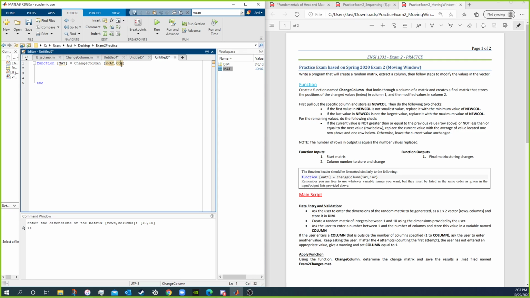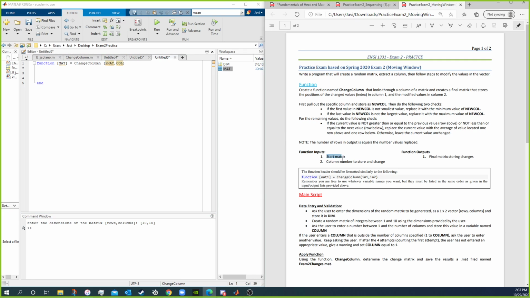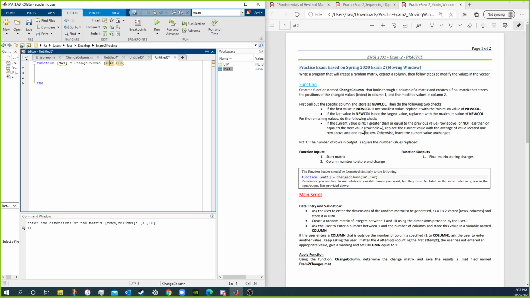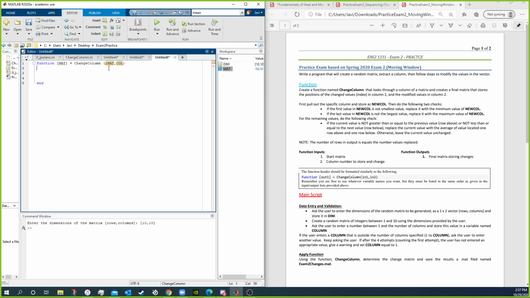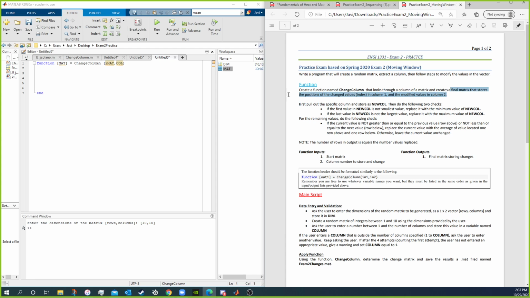I used imat and call. In this case, they're the starting matrix and the column number to store and change. So I just call them whatever I want right now, something relevant to what they were going to be. Like I said, firstly, let's work through just what it tells us to do. Let's not worry about creating this final matrix yet.